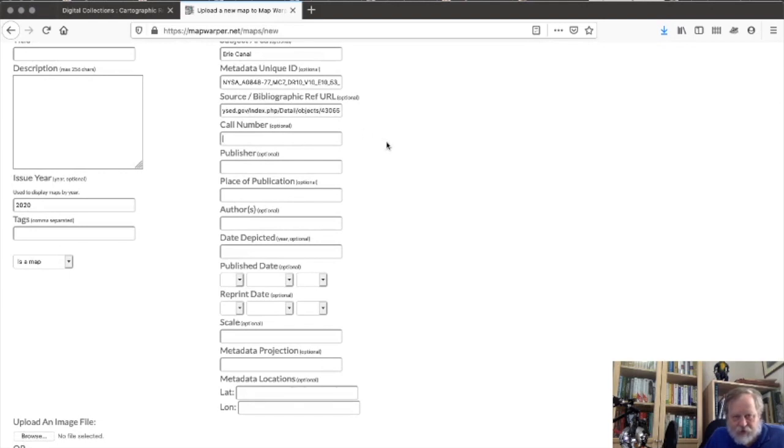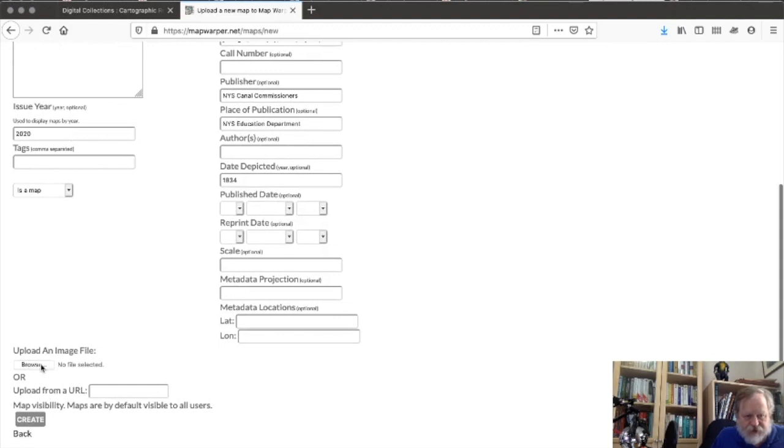Sometimes you have a call number. When I get maps from the Library of Congress, they have call numbers. The publisher was the New York State Canal Commissioners. And the place I got it from is the New York State Education Department. The date depicted, 1834. I don't really need to fill any more of this in.